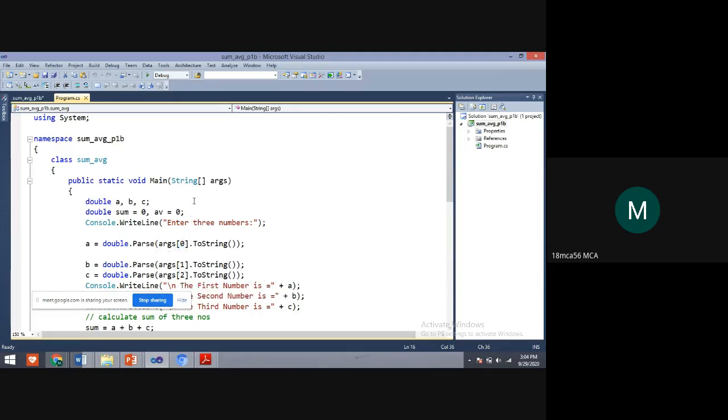If you have more arguments, then in that situation you can take the length of the argument and put it in a loop. Here we know only 3 values we have to give. In some situations we don't know how many values we give. But here we are taking just 3 values, that is argument of 0, argument of 1, and argument of 2.